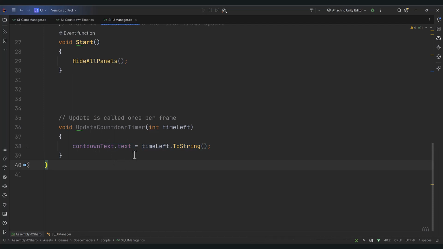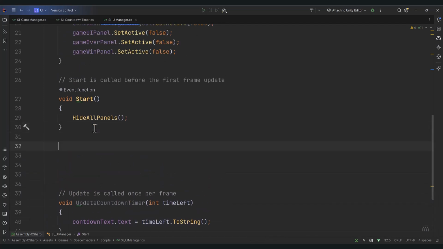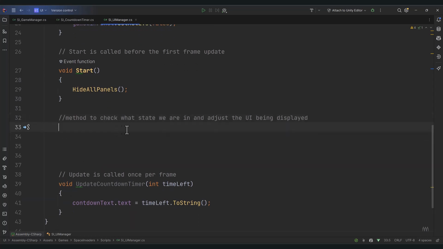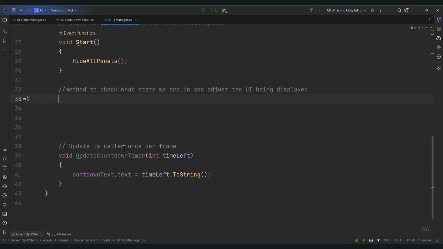And so that's done. And then in between this, we need a method to check what state we are in and adjust the UI being displayed. Okay, so let me go ahead and pause the video and I'll write that out because it's a little bit longer of a method, but it's the last method in this video.